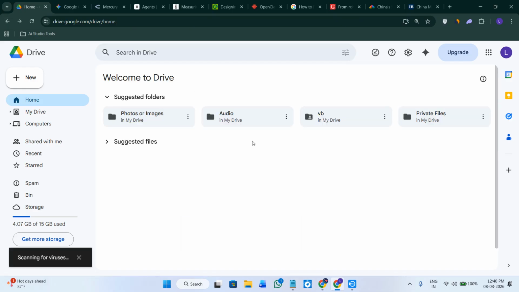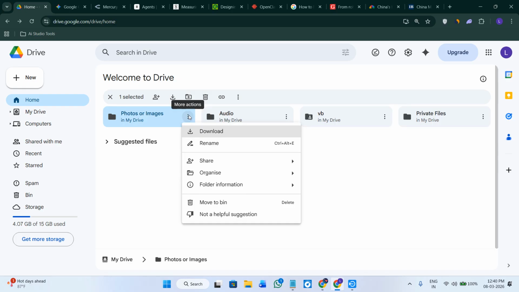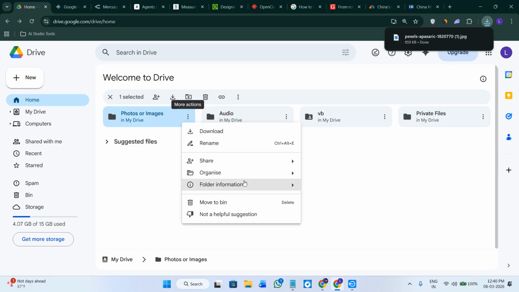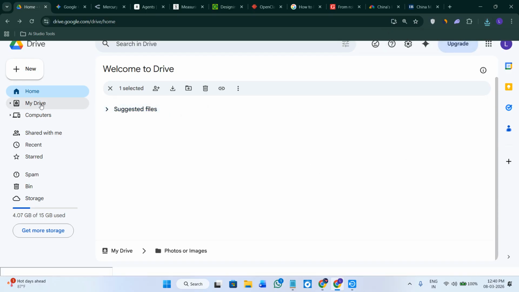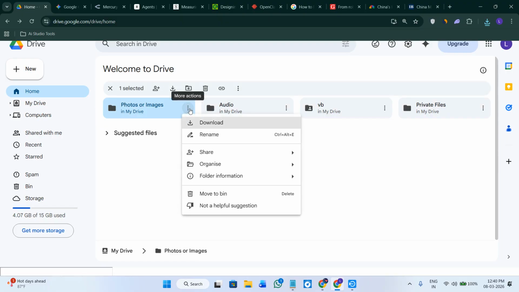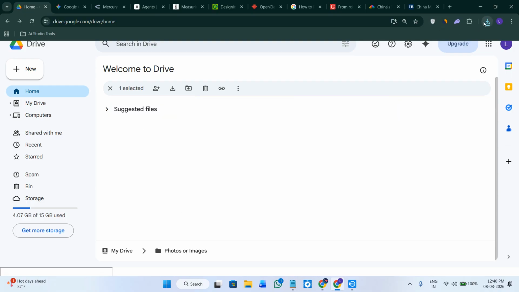Or you can also download the entire folder if there are a lot of files available and you want to download them in bulk. For that, you just have to come out of the folder, and here click on the three dots right next to the folder. Afterwards, click on the option of download, and again it will start downloading on your device.